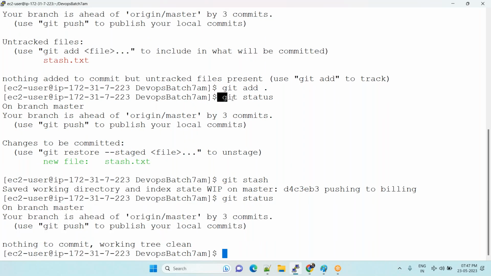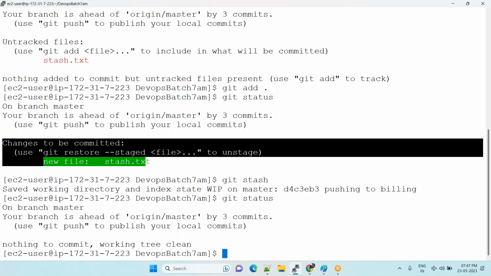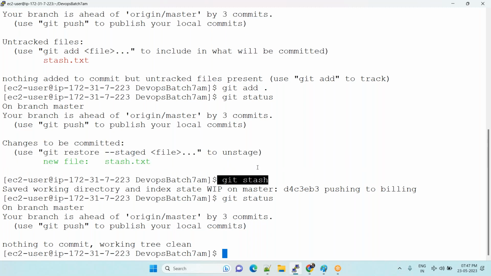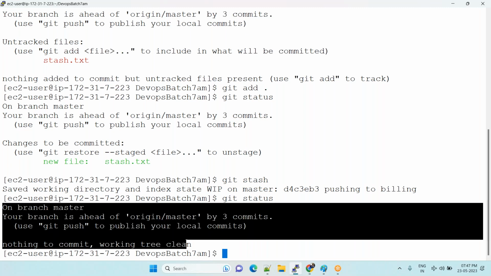After adding the file, if I type git status, it tells that you need to commit the file. You need to apply the commit command, but I haven't used the commit command, so I'm using git stash. So what will git stash do? The work you did in the staging area, if you want to hide it temporarily, then we go with git stash. If you apply this stash command and type git status again, it says nothing to commit, but one hidden file is there, that is stash.txt.